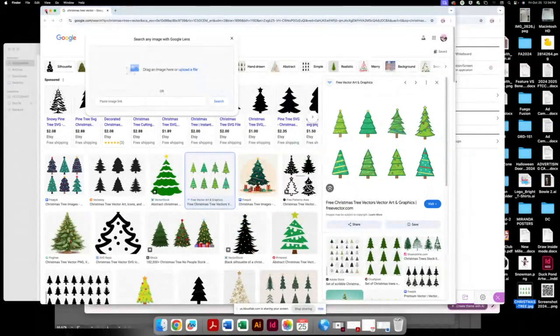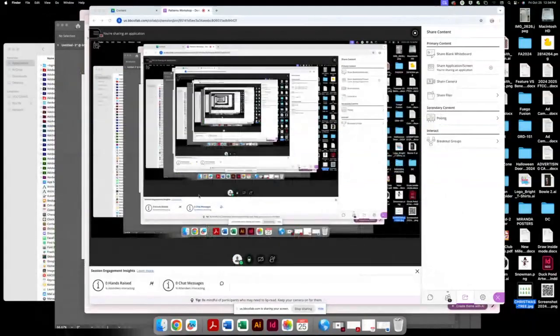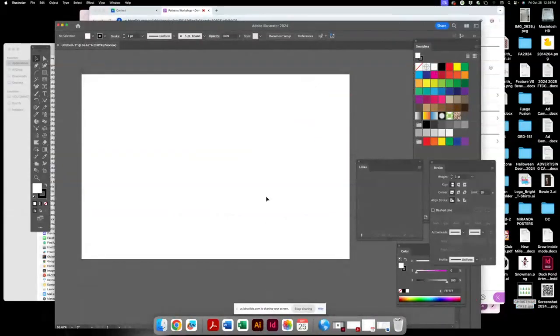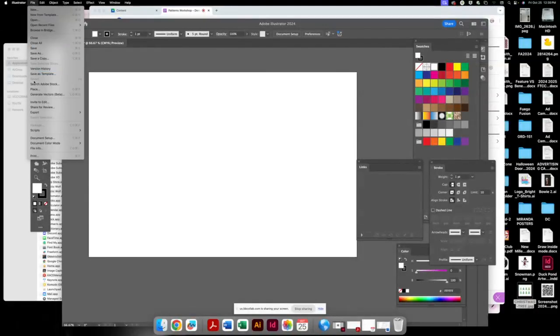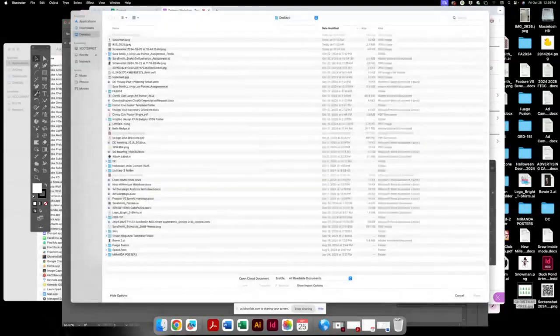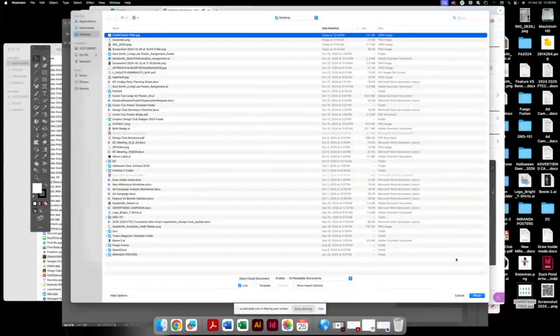And we can close Google. We're going to go back to our Adobe Illustrator file, and there's a little icon at the bottom that will bring you back. Then we're going to go to the top of the screen where it says File. We're going to Place. You're going to go to the desktop. Your places are on the left, and you're going to find that Christmas tree. It should be at the very top if you've got a lot of stuff, which you probably don't. And we're going to click Place.